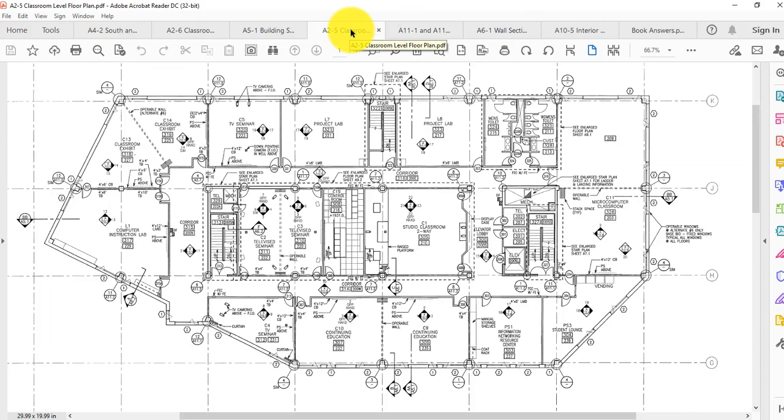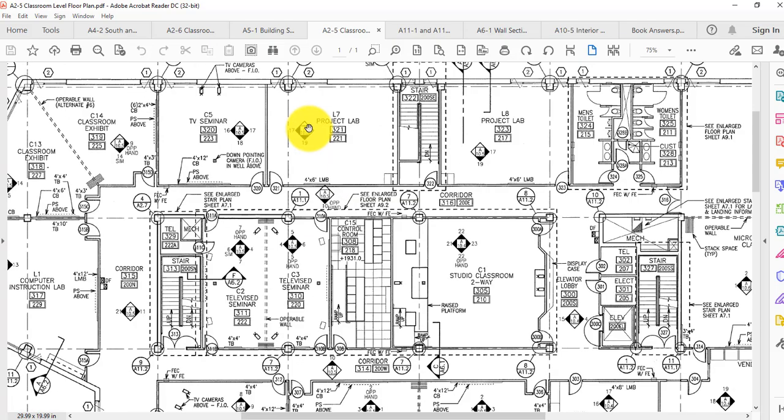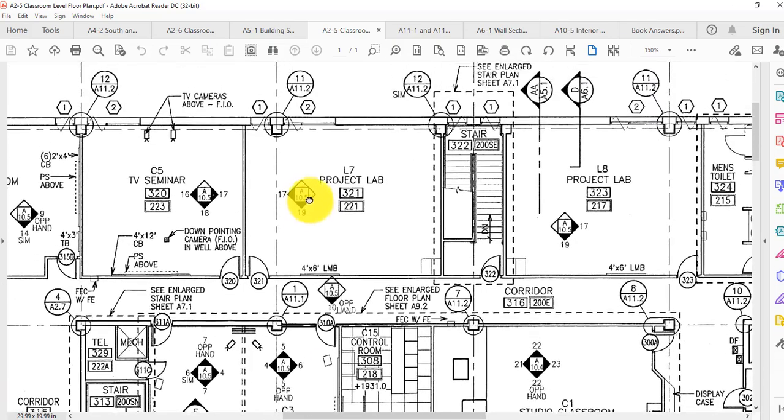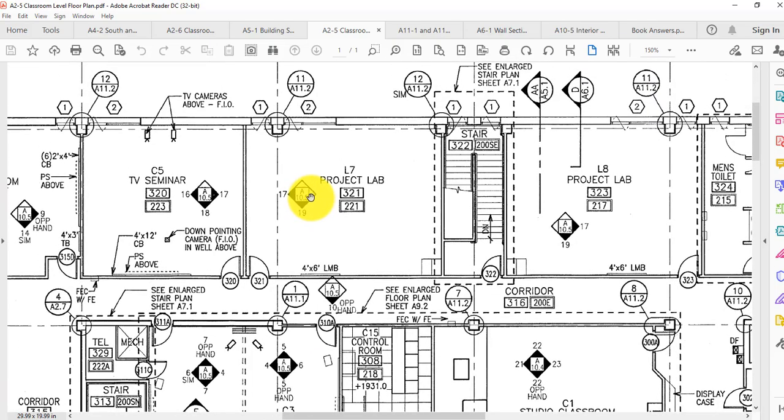So going back to the floor plan, let's take a look at a few more symbols. We have inside some of these rooms, and I know we've talked about this before, but it's good to review, and I'm going to take it even further. We have these elevation markers. So it's not an exterior elevation, it's an interior elevation view.